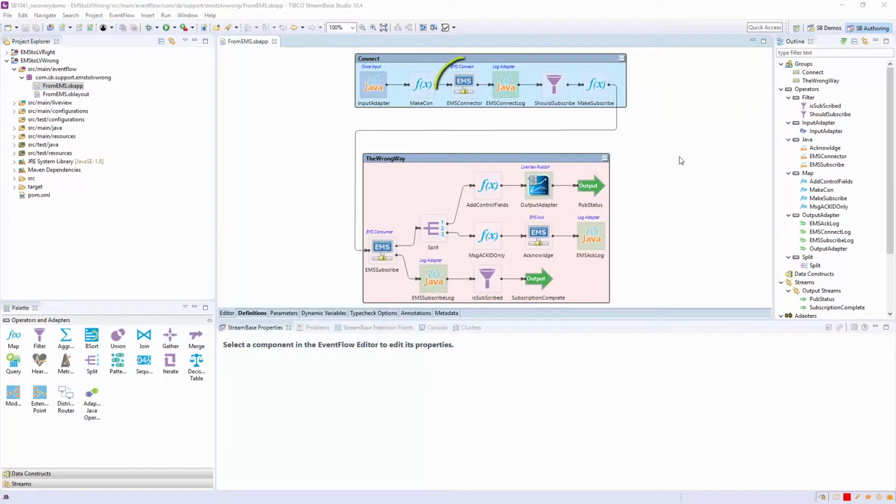For illustration, I am using the TIBCO EMS adapters in my table publisher, but this applies to any publisher that needs to guarantee delivery. First, let me show you the wrong way. The reason this is incorrect is that it does not guarantee that the tuple made it into the table.